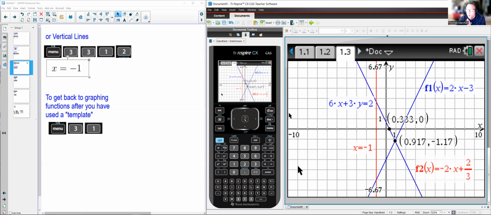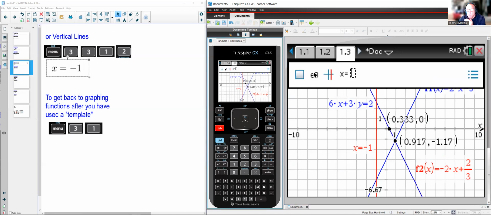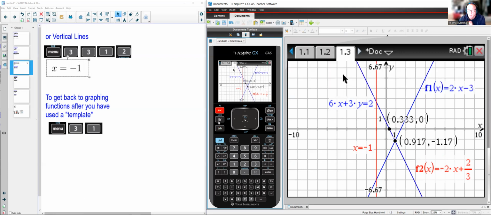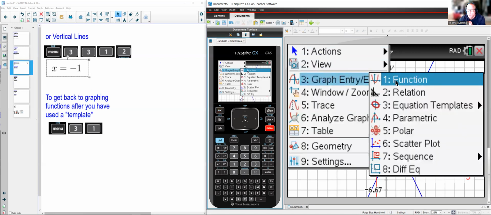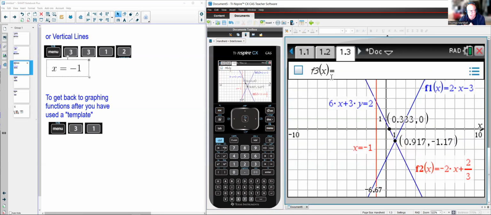Quick tip though, once I've used these line templates, the menu 3, 3, 1, whatever, if I hit the tab key again, I'm still going to be in that sort of entry mode for that type. So to get back to putting functions in, which is mostly what we're going to do, again, hit the escape key and you just go menu 3, 1. And now I'm back. I could put in a third function if I had one.